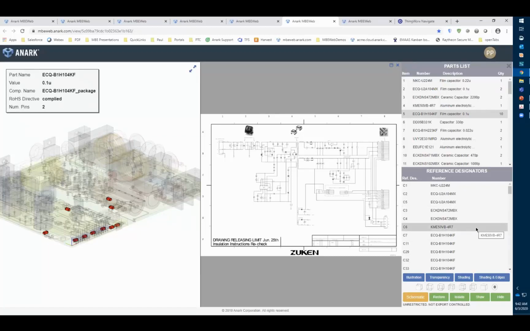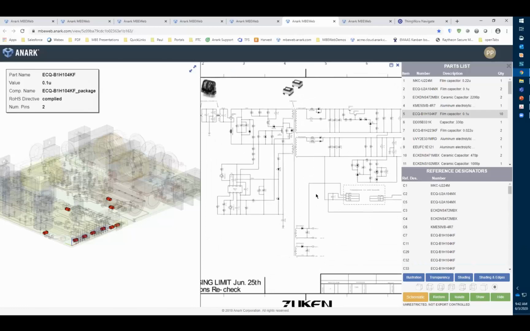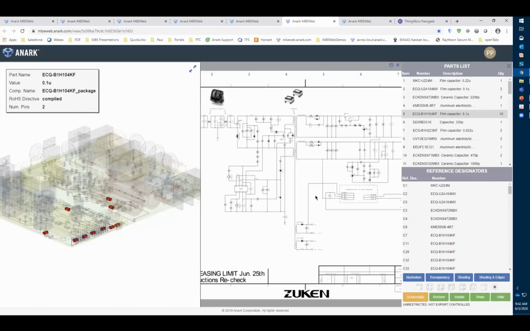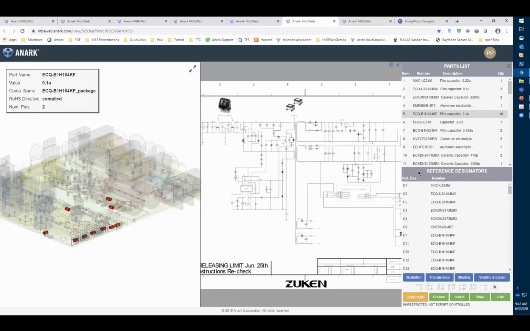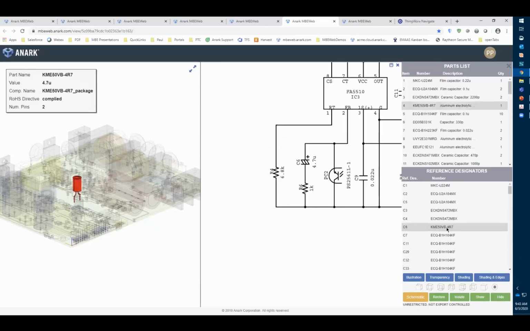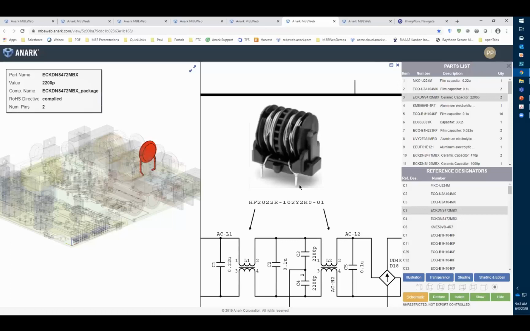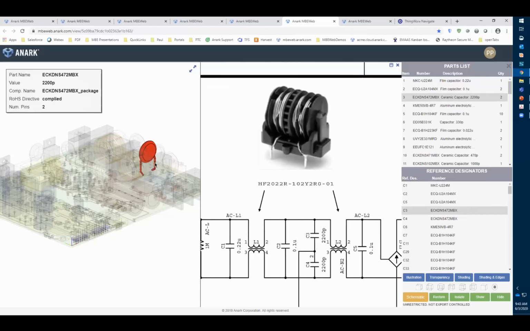However, if I'm from a different discipline, if I'm from the ECAD side, and so I'm used to interacting with the logical description of this product, I'm accessing this technical data through the use of reference designators. And what you can see here is that when I click on, say, C3, the schematic zooms and pans to that particular region where we can see C3 right here. And then also we highlight that in the 3D model.